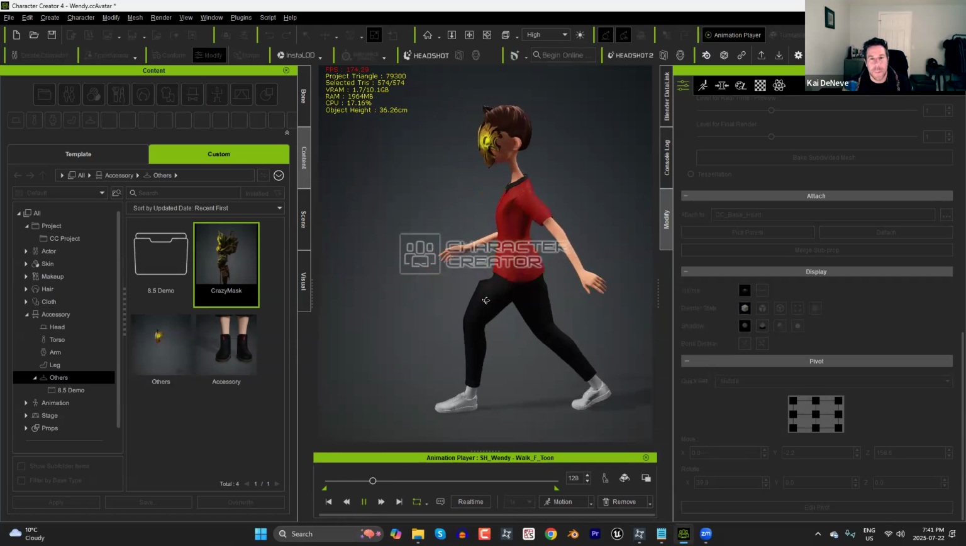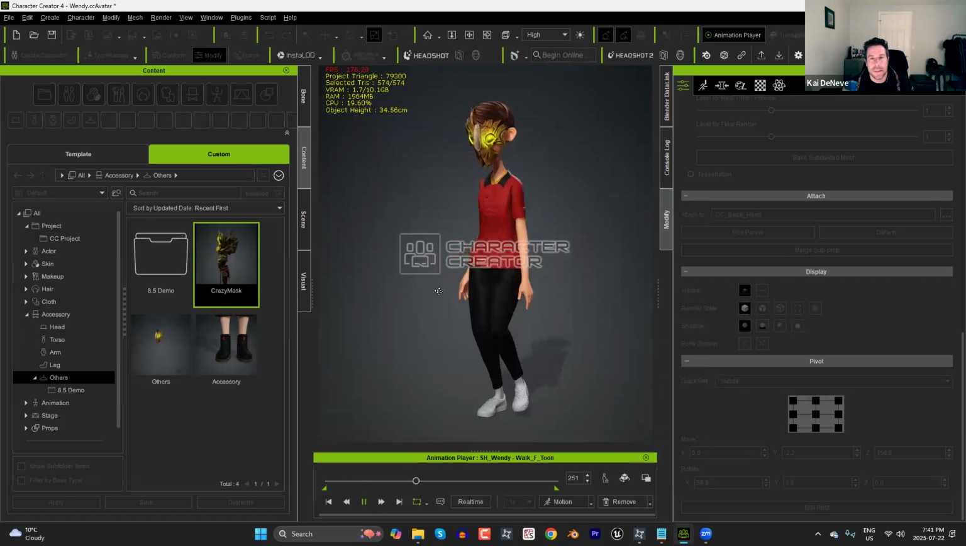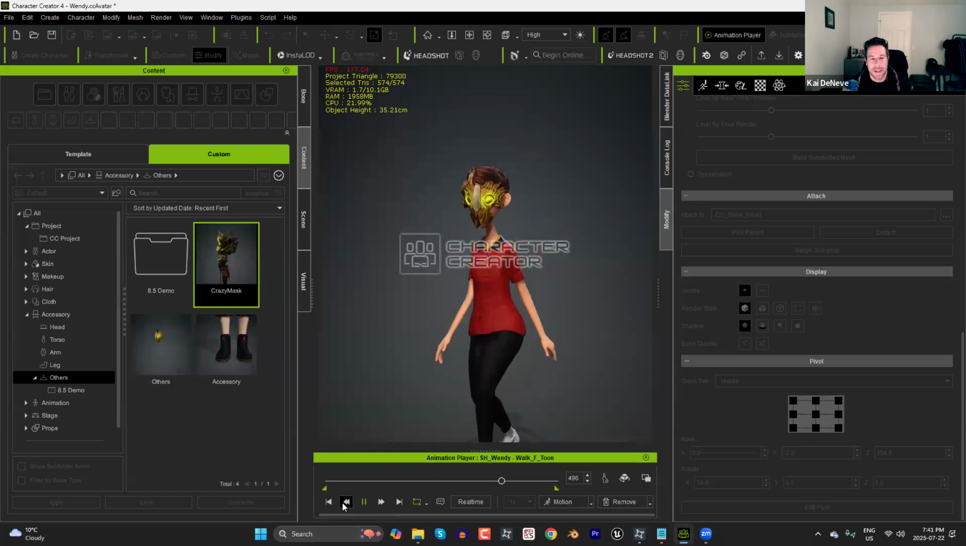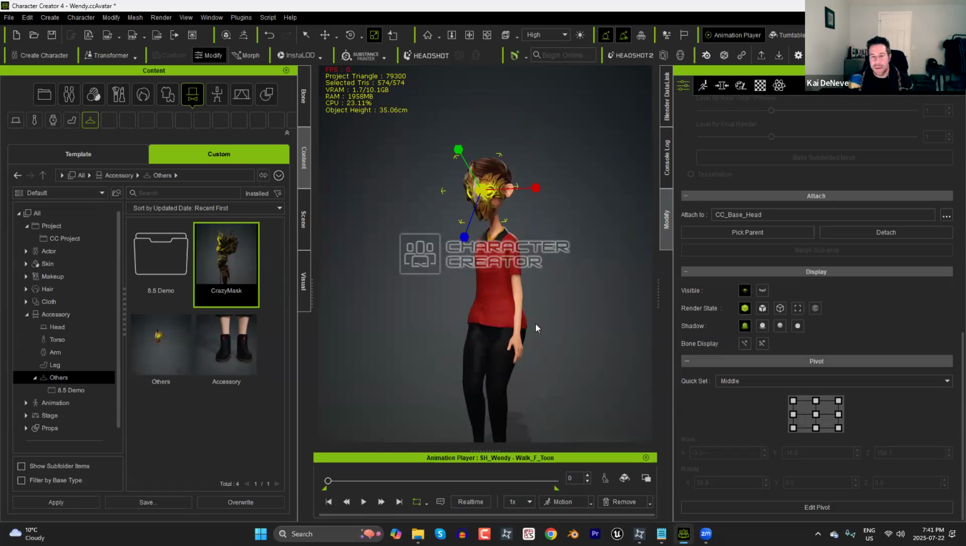Okay. Bang. All right. It's a weird demo, but you get the point. That's how you extract meshes, and you can do that for shoes. You can do that for any sort of item as well. So just wanted to show you that.